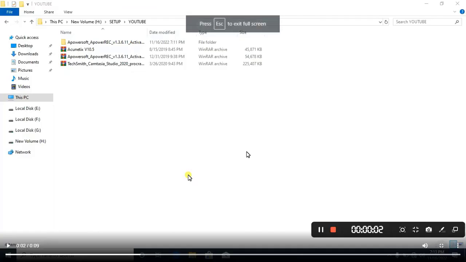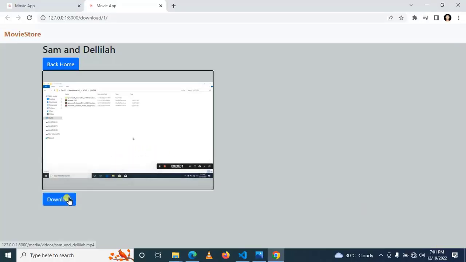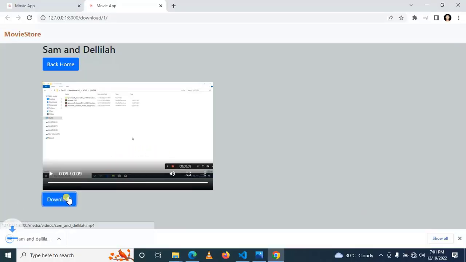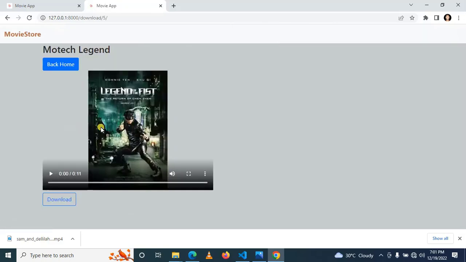User will be able to view or to watch the movie on full screen. That's it. But also user will be able to download the movies. Okay, you can see all functionality which makes the movie available to the user are present. So user can play the movie.